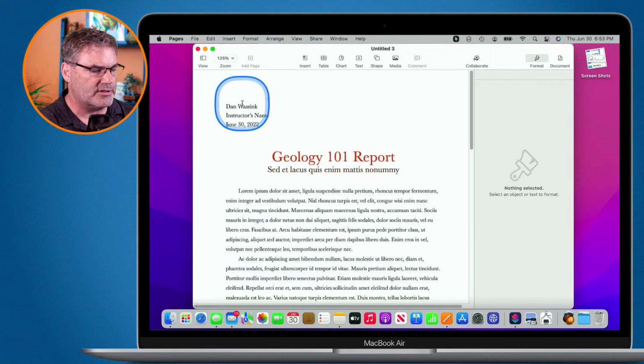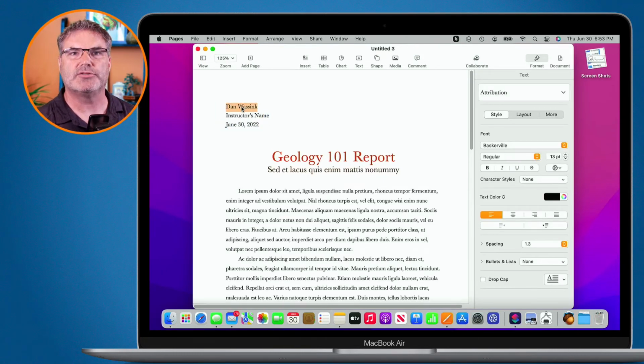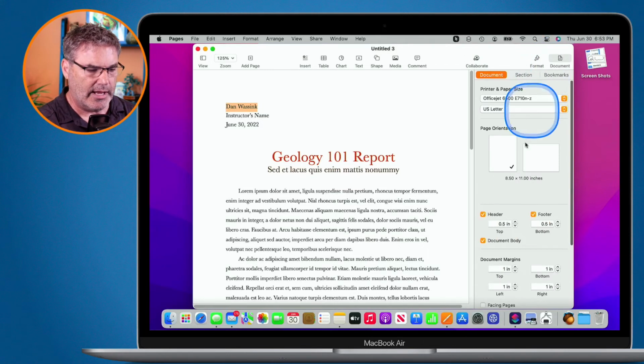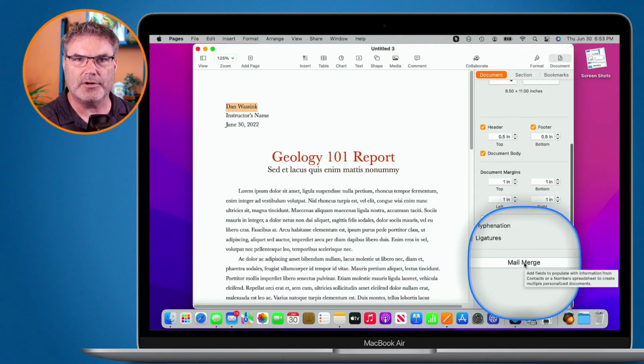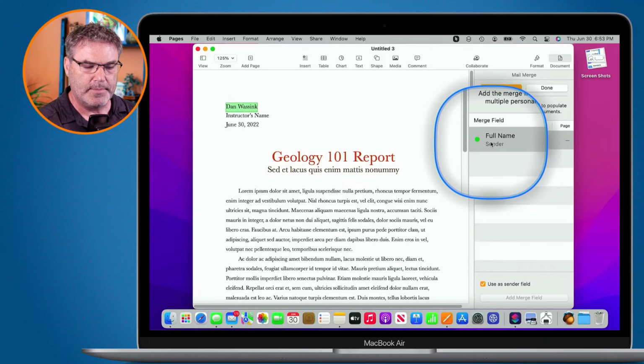So now, essentially, you're going to see it already pulled my name in there. I didn't put my name in there. It's pulling it from the contacts. So all you have to do is go over to Document here, and you're going to see down at the bottom here, this is what we were looking for, Mail Merge. I click on it, and there's the full name.